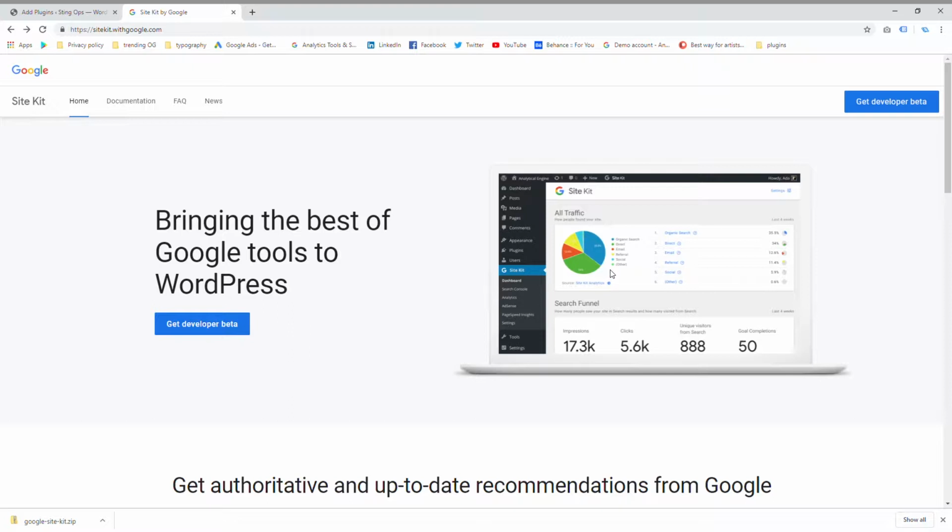Okay, so guys, I'm going to show you how to install the Google Analytics, or the Google Sidekick rather. The first thing you need to do is go and get the plugin. Now, I've got the link here. I'll leave the link in the description below just so that you can see it.